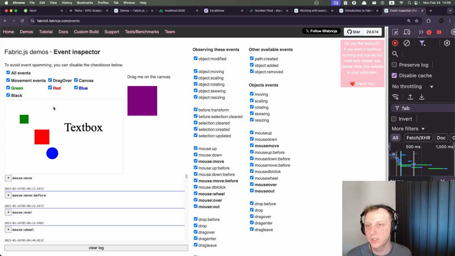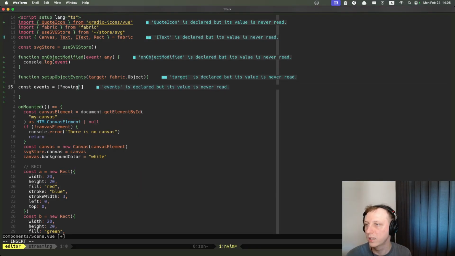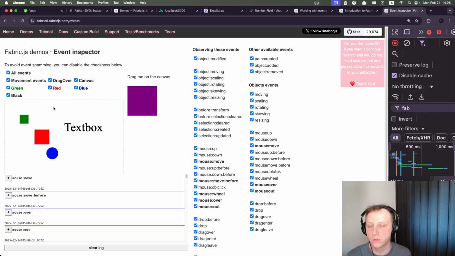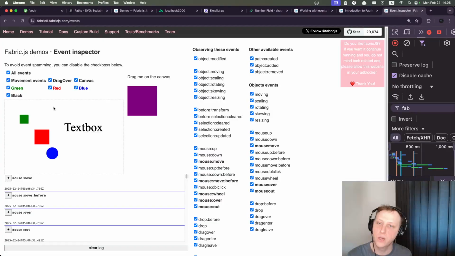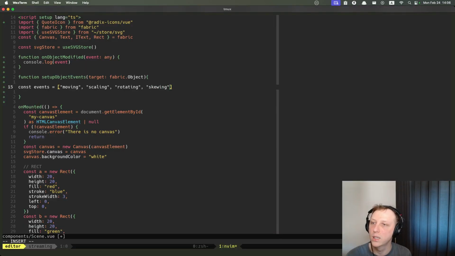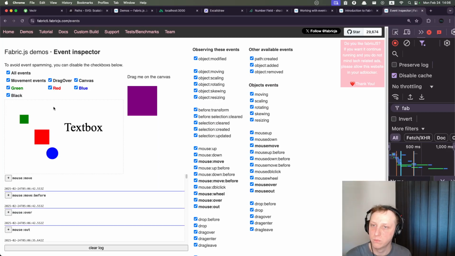and these events will be the moving, scaling, rotating, no, rotation, okay, rotating. Then we have skewing and resizing, and this should cover more or less all of it, right?